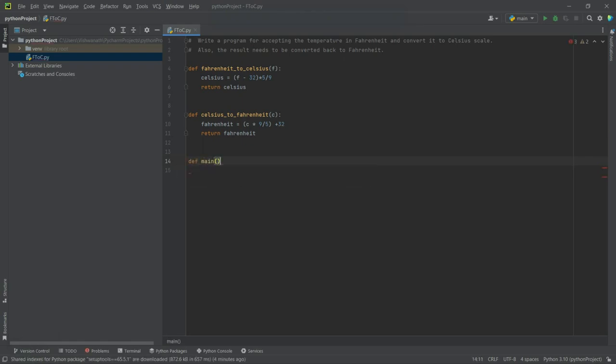Define the main function. Fahrenheit is equal to, we have to accept it from the user. So float input temperature in Fahrenheit. So what we are doing here is we are accepting a value, and input function always returns a string, and that we are converting it to float.